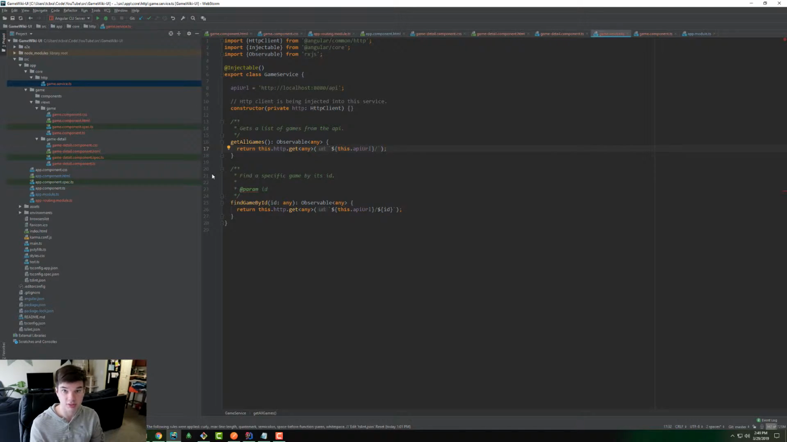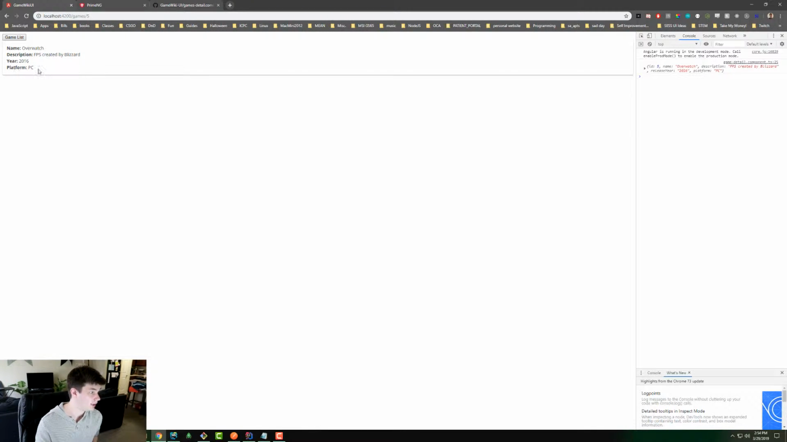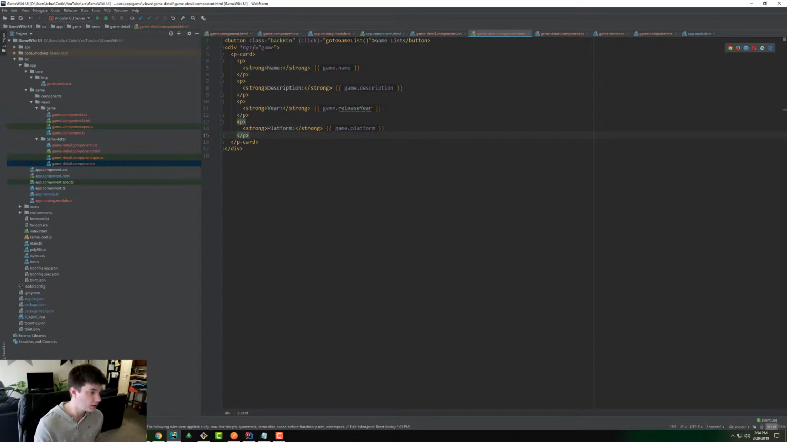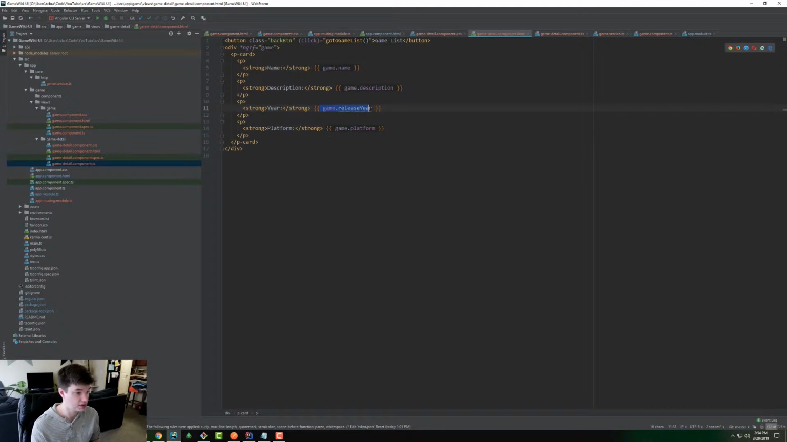Now let's start building out the HTML for the details page. Here we have the final product for the details page. Up top we have a game list button, and then we have another card here that has the name, description, year, and platform. This is for the Overwatch game. If we go into our WebStorm, we can see the HTML behind it here. We have a button here with a class so that we can add custom CSS. We have a method here that I'll explain in a little bit. And then here we just have a card that displays all our details with bold tags and just the data that was rendered from our game.